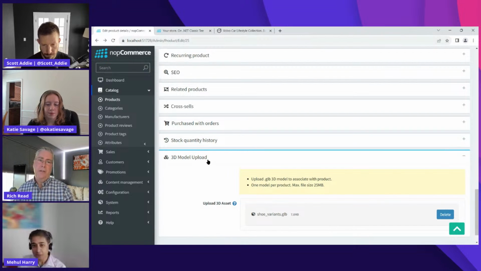Yeah, now there's some infrastructure under the hood. I have a database table where I store the product ID with the 3D file name. So when you upload this, it saves it to its own table. But that's pretty much all this is really doing for us. It's building this table of associations of these model files with a product ID.